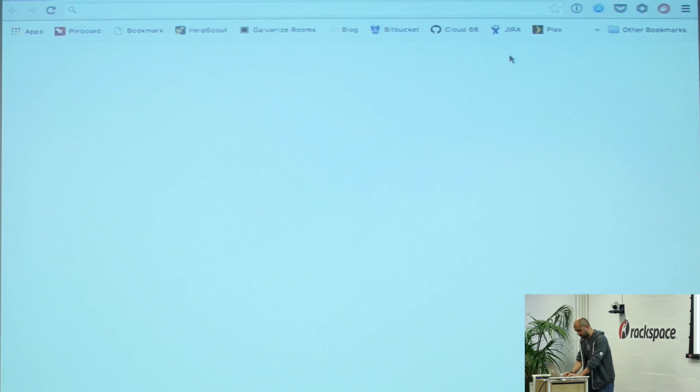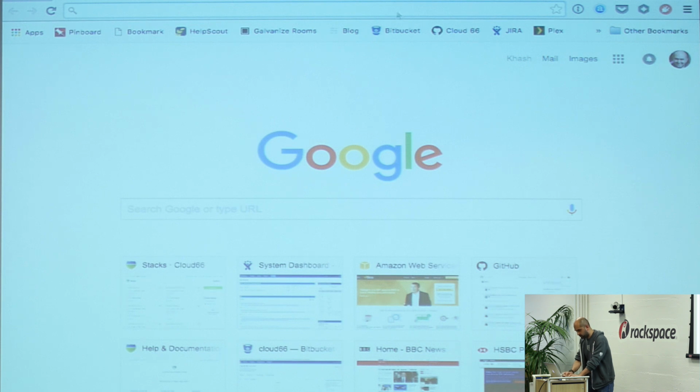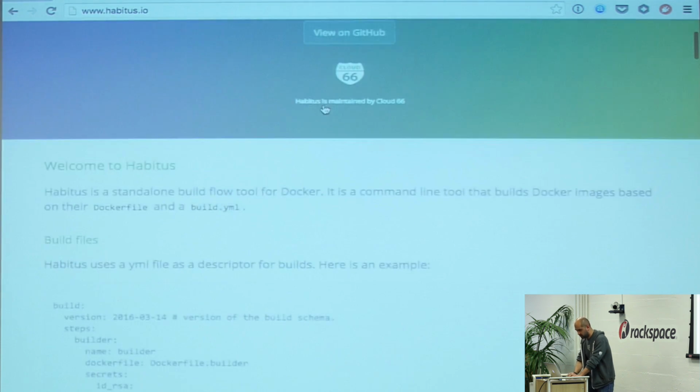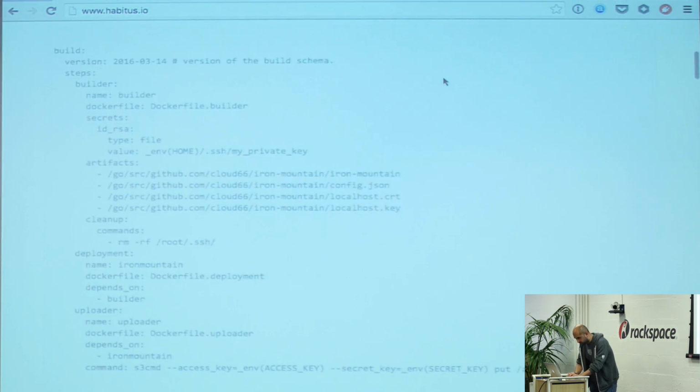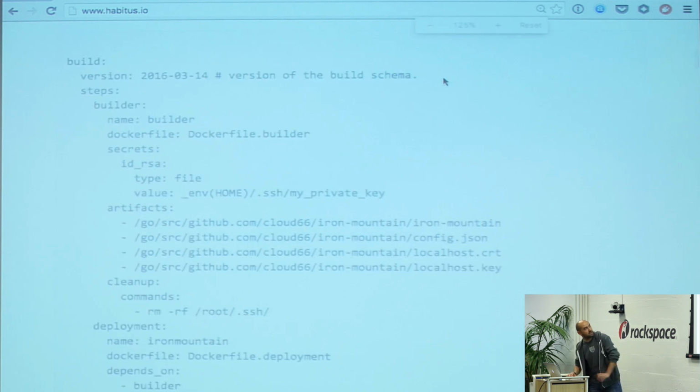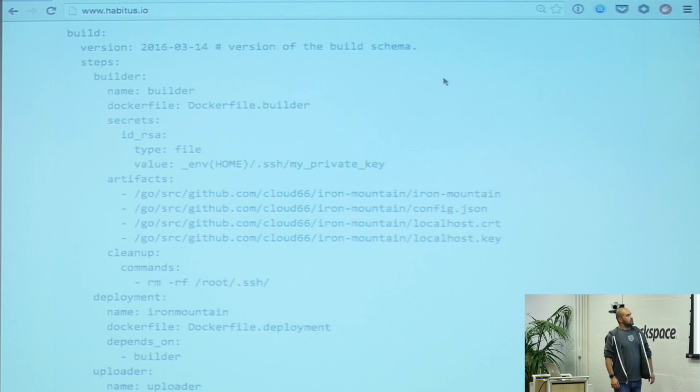And to show you, the project is called Habitus.io. The logo looks like the back of an elephant. I don't know why, but it's fine. So this is an example of what we call a build YAML file. If you drop it in a folder, it will be used. And I'm going to just make it slightly bigger. Everybody can see this.